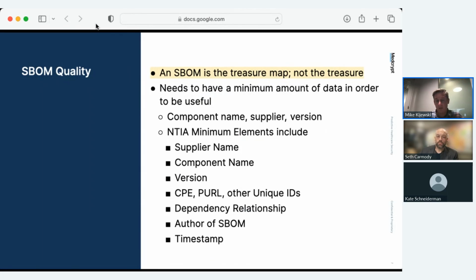These are the NTIA minimum elements, and we at Medcrypt have seen multiple instances since October 1st of the FDA either rejecting submissions or sending out AIM letters to device manufacturers saying, hey, we looked at your SBOM and you don't have all of this data in your SBOM. You need to fill that data in.